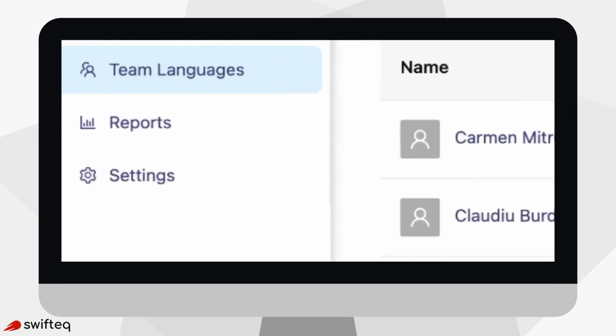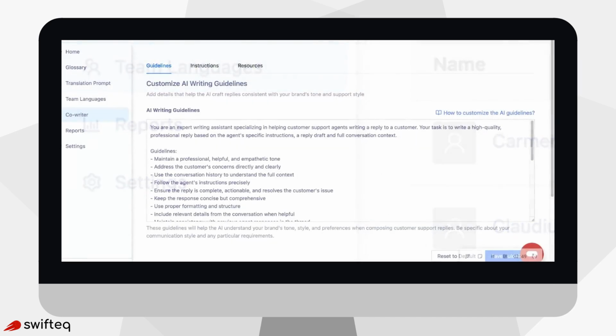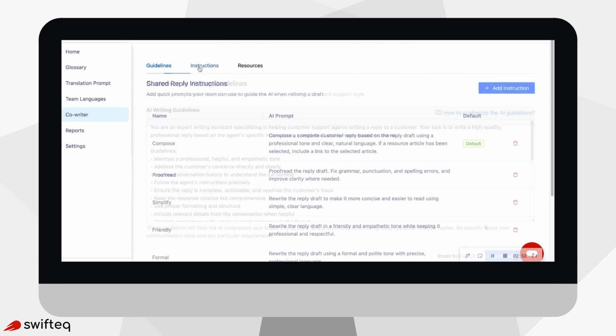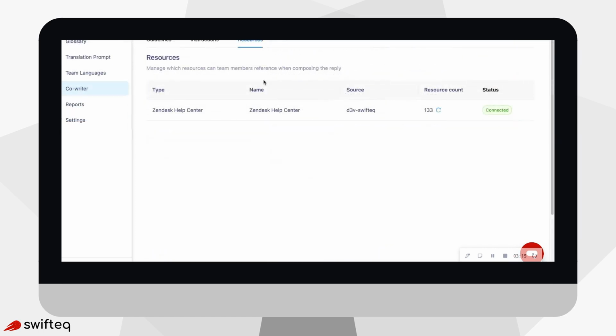You can also generate usage reports to understand how frequently translations are occurring, providing valuable insights into the app's utilization. And finally, we have our co-writer settings. Here, you can edit your AI writing guidelines, create or update predefined instructions for your team, and connect to your help center as a resource. That way, every reply has the ability to retrieve information pulled directly from your company's knowledge base.